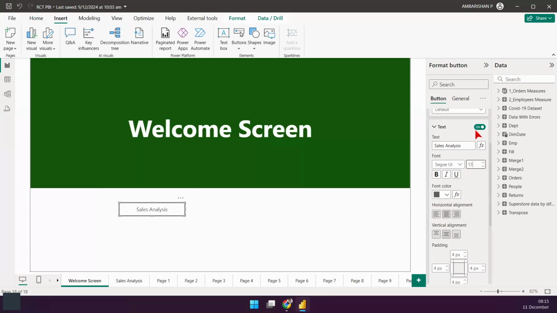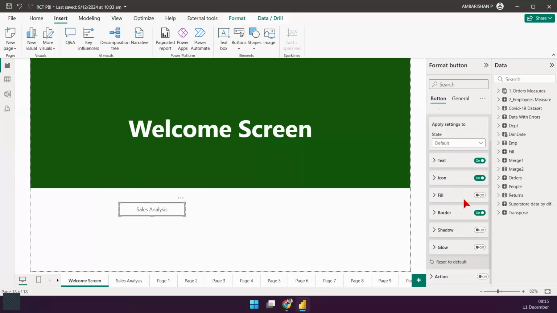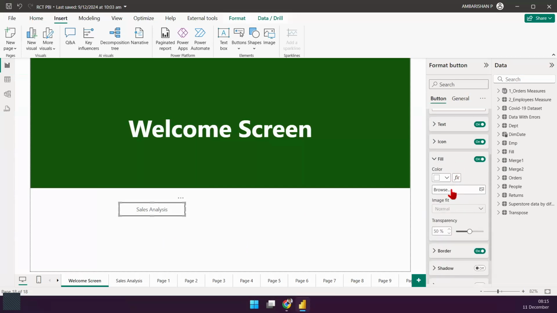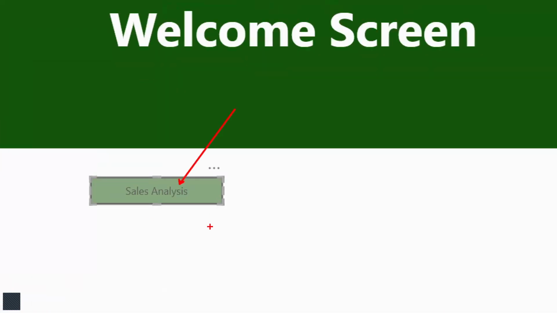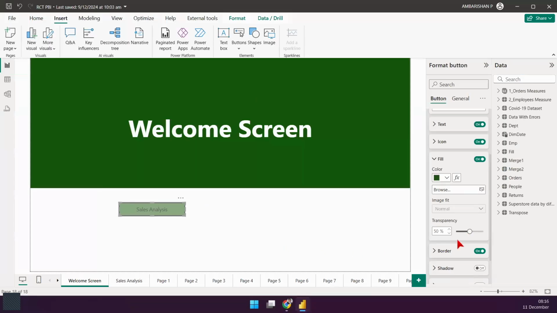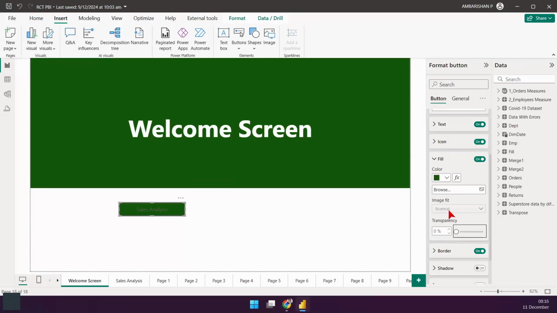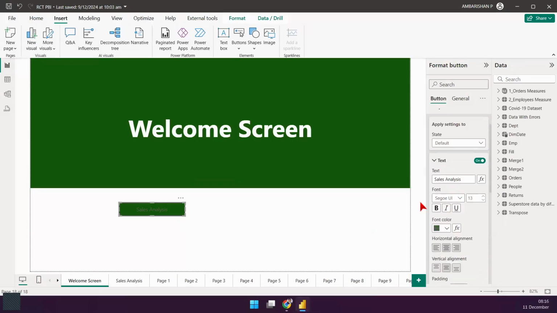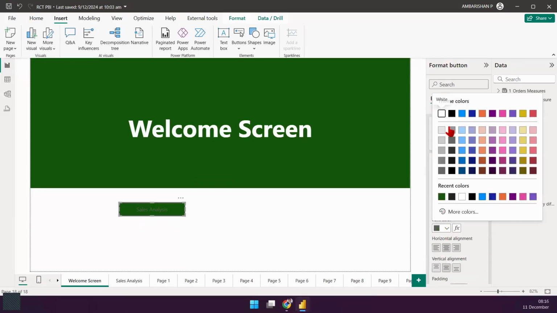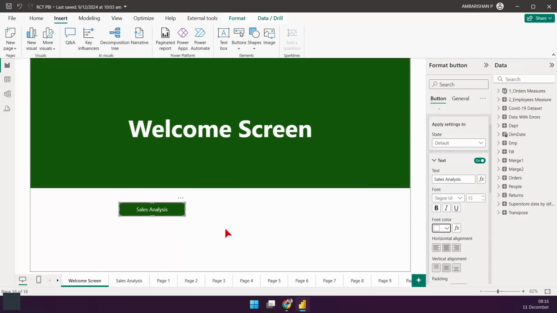And then I'm just going to give some fill color here. And what we want is that green color to be there. Now this color is kind of duller than this, or I would say the transparency is affecting your button. So just bring that down. Let's see. Yeah, that looks good. So that's the same color that we have here. All right. And the font needs to be changed to white. Let's try that. Yeah, that looks good.